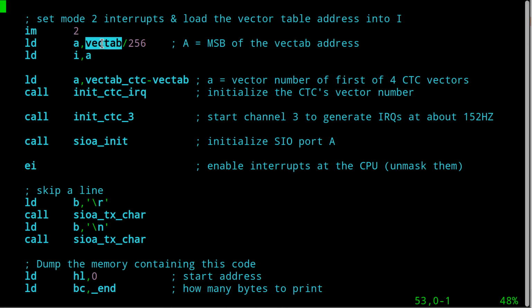I'm going to get the address vectab. This is a label. I'm going to divide that address by 256, which is a hexadecimal 100. In doing so, register A will be loaded with whatever the most significant byte is of the vector table address. Now this, of course, is performed by the assembler, and it's not done at runtime. This division is done during the assembling process. The assembler knows where the vector table is, and if it divides by 256, what I'm really doing is throwing away the byte on the right half of the address and keeping the left half. That's what gets in A.